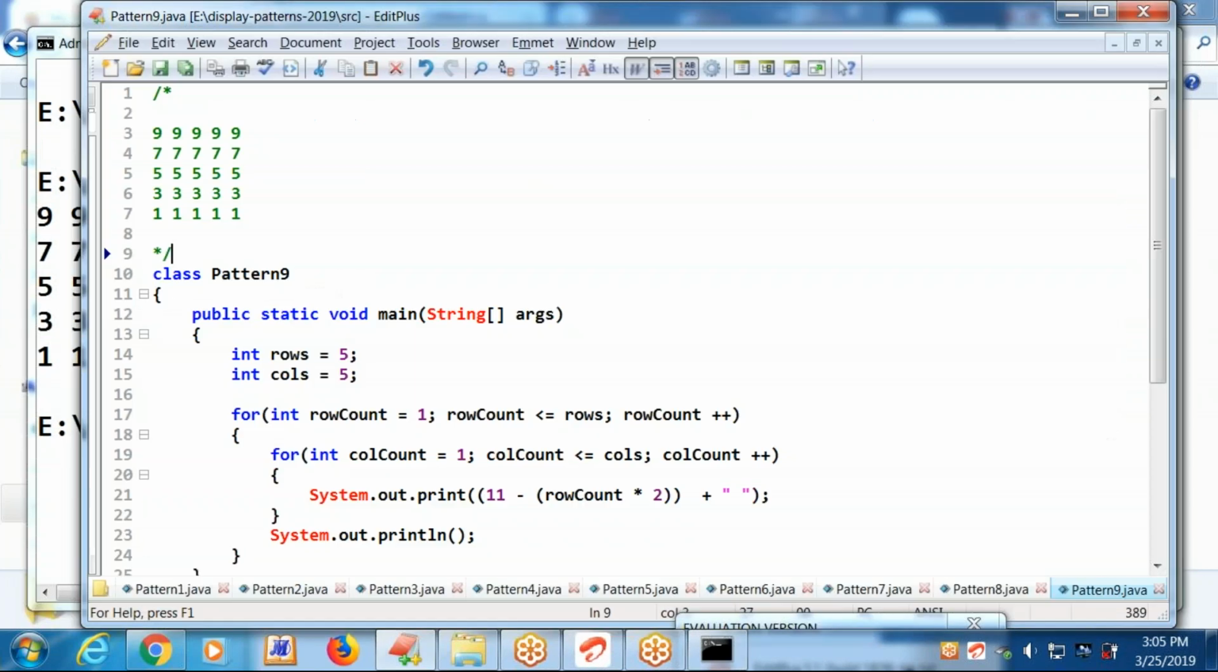A simple pattern development. Guys, numeric values we are printing. Till now, we have seen how to print the numeric values. Now let us see how to print alphabets.